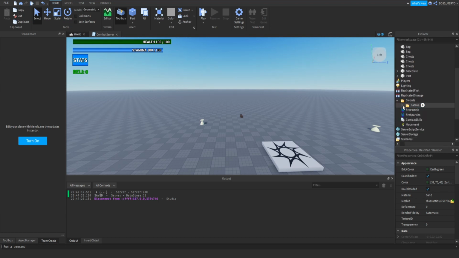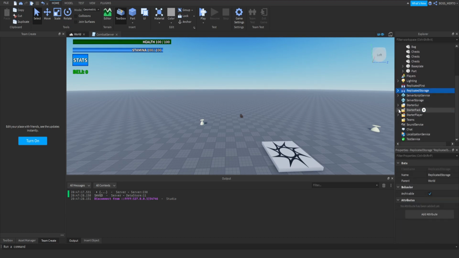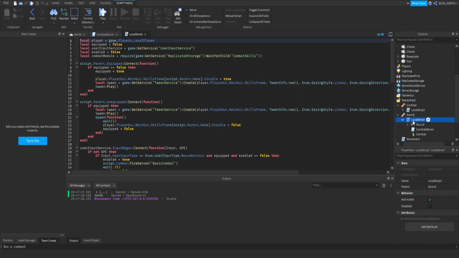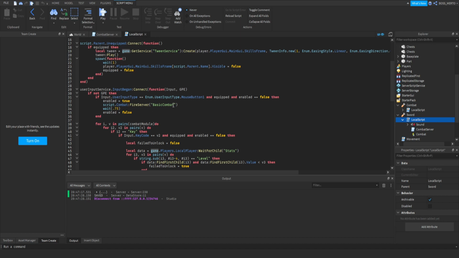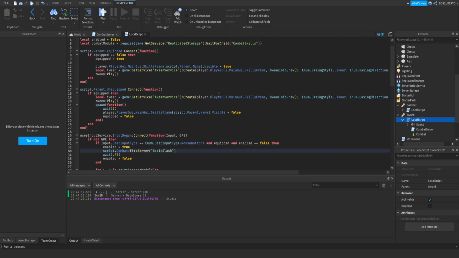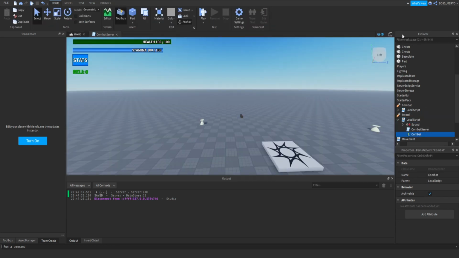So the next thing which we are going to do is, well, I'm going to clone this combat tool, and I'm going to call it sword. And well, it is going to be much more difficult from now on. Script parent. Wait. Basic slash. So I'm just going to change some minor stuff right here, for example, basic combat to basic slash. And we can actually keep the rest because the rest seems to be alright.